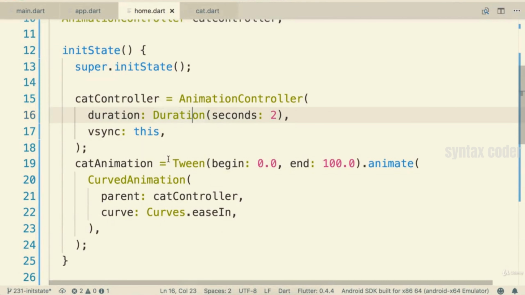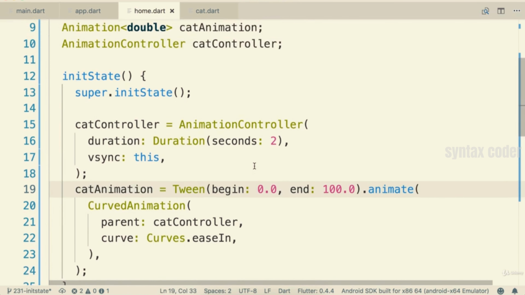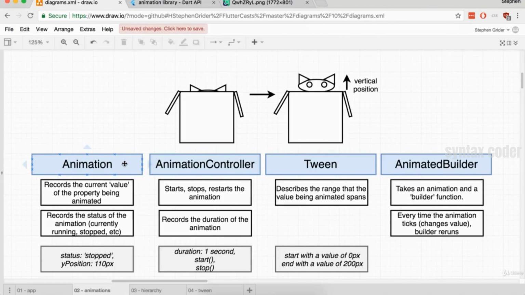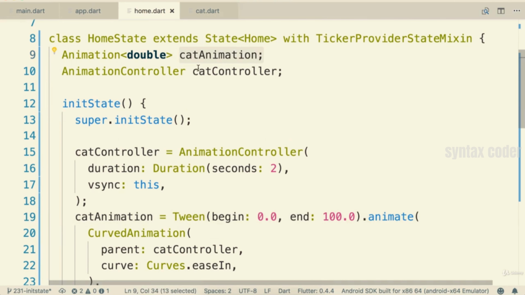In the last section, we put together our cat animation by creating a new instance of tween and then calling the animate function on it. When we call the animate function right here, it returns a value of type animation, which is what we had defined our cat animation to be. Now, one thing you might be a little bit curious about, back over on this diagram over here, we had spoken about how we've got the animation controller, and the tween. However, we only declared instance variables for the animation and the controller. We did not declare an instance variable for the tween.